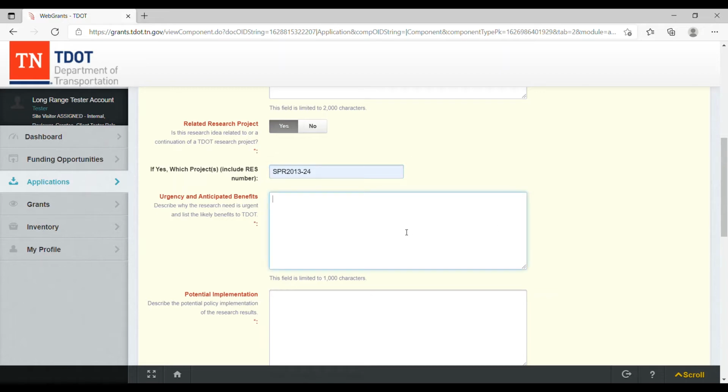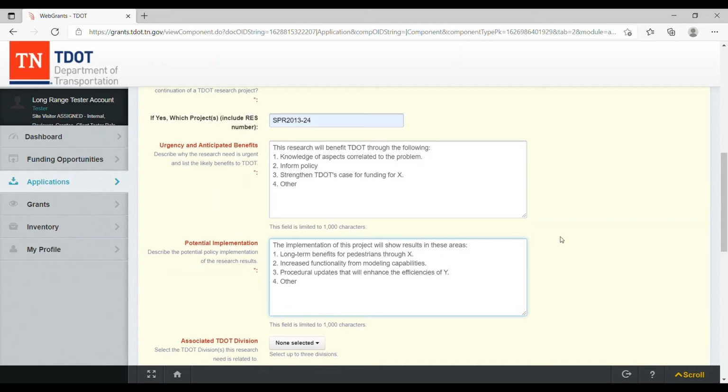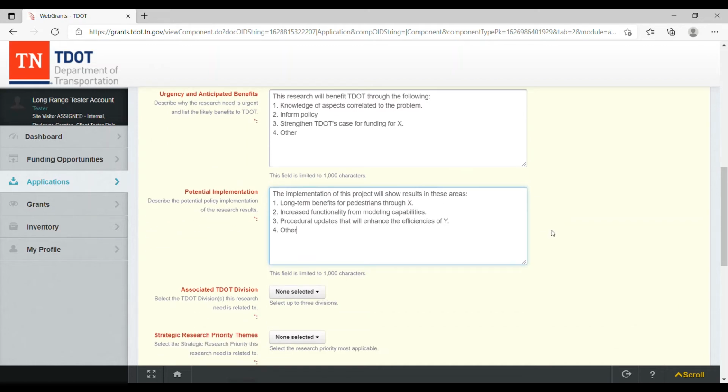Next, you'll go to the urgency and anticipated benefits and the potential for implementation sections. These sections do not need to be perfectly thought out, as many projects will change over time as results come in. However, also don't overstate the benefits or implementation potential, as this may count against you in the review process or further down the road in the evaluation of projects. And here we'll just add some generic information. That might be the way you might format it so that it's easy for reviewers to look at.